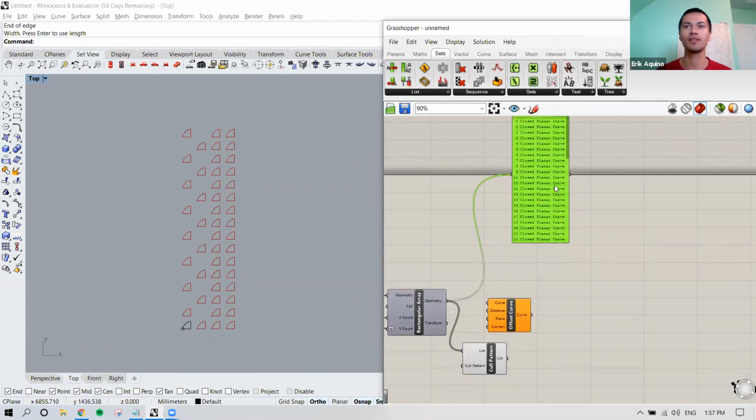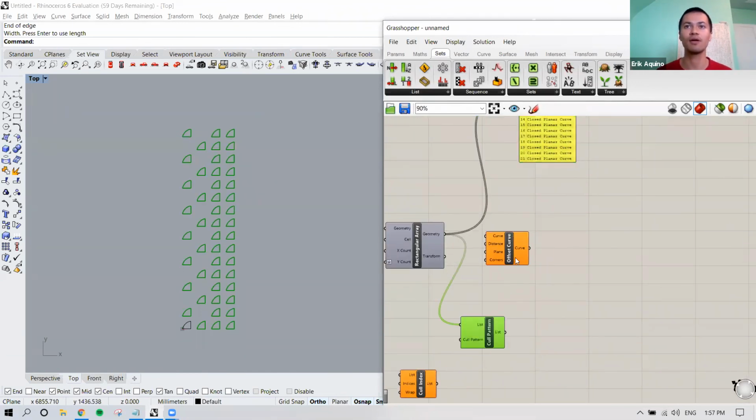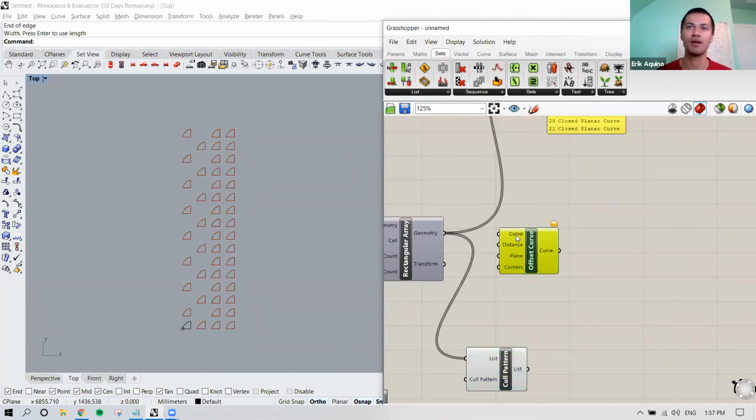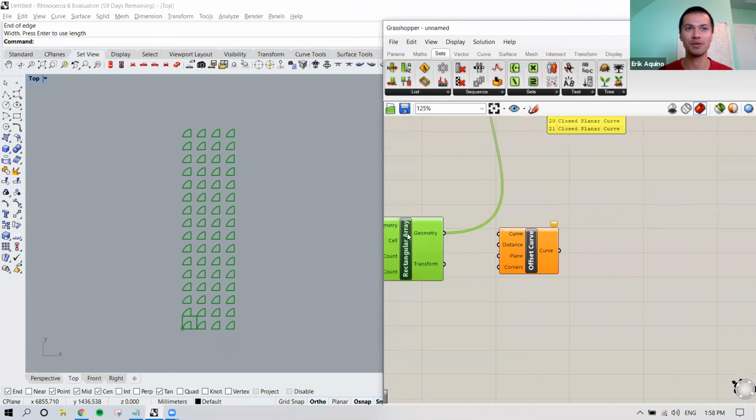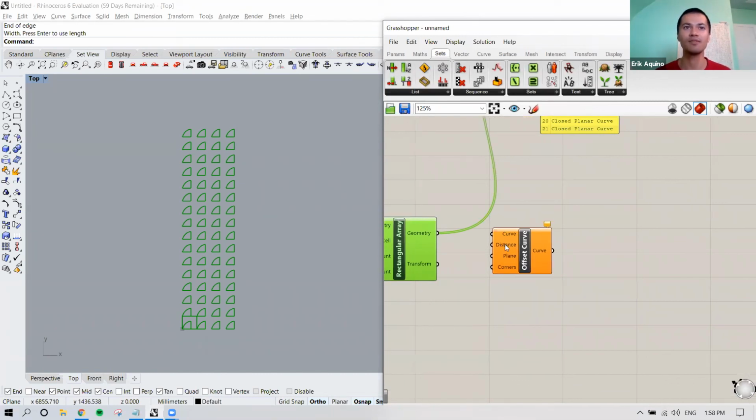And for this component, we have 4 inputs: our curves, which we can extract from our array. I'll hide this for a sec. Yep, our array, so that means we have to re-preview this. Then the distance of our offset from the original curve, and the plane, which is already set to XY, so I don't have to touch it.